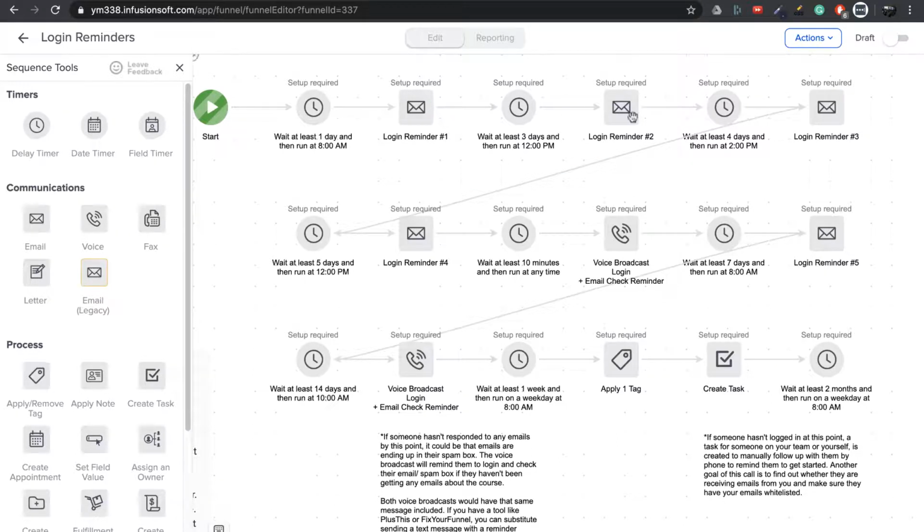So once you do this, you'll eventually reach this voice broadcast. Now the reason why is because if you look, we're waiting a day, then 3 days, then 4 days, then 5, and then we're going to trigger this voice broadcast. And here's the reason why. If the user still hasn't logged into the site after all this time, I mean this is over almost 2 weeks now, they probably aren't getting our emails. And so what we're doing is we're triggering a voice broadcast.